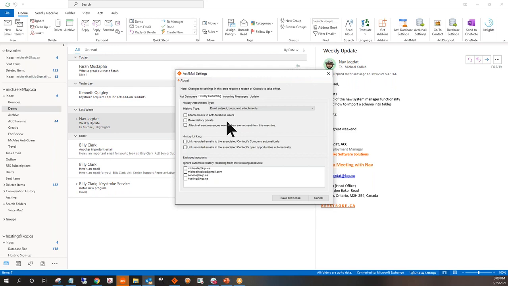just because they don't want interoffice emails necessarily being attached. Make history private. If you want to have the history of the emails automatically be private when you're sending those, you can have that checked, and then any emails being sent will be private.